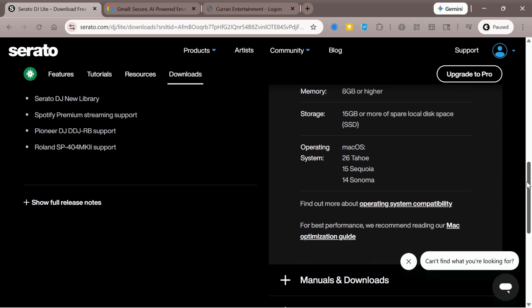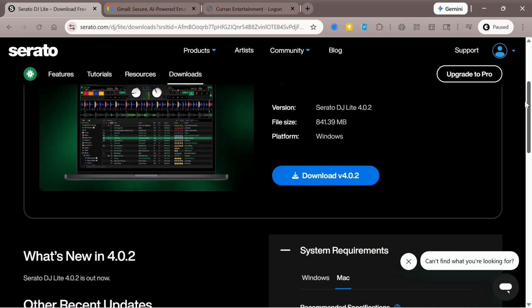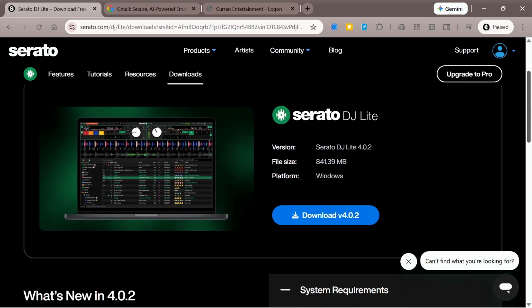So check that out first before you download the software. Make sure your computer is either at that level or better, so you'll have no problems with any type of latency or loading issues, etc.